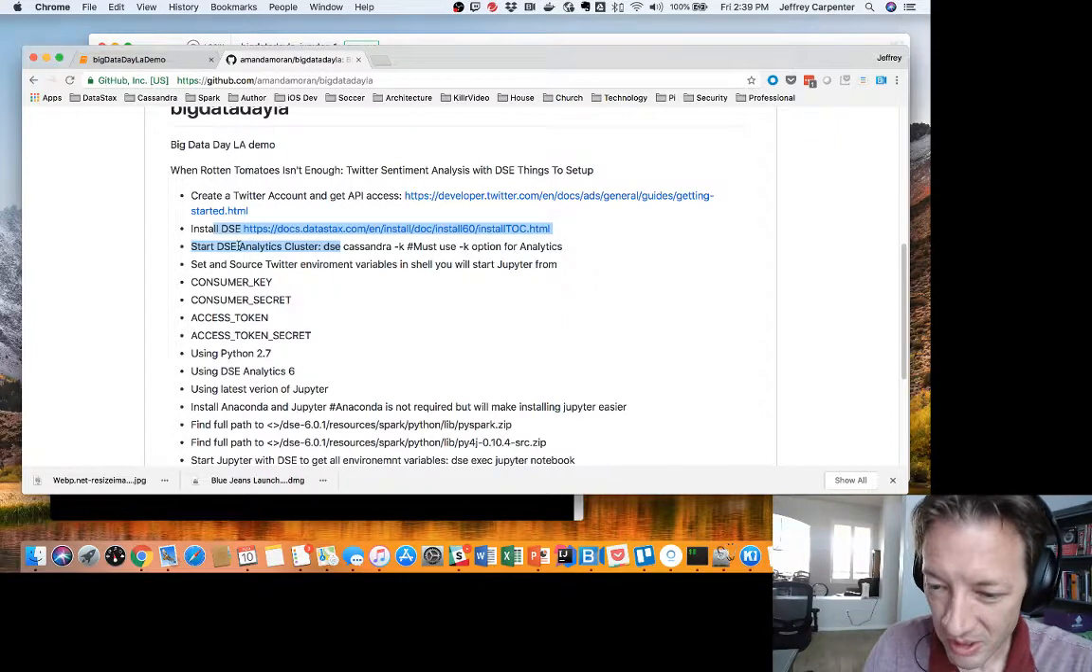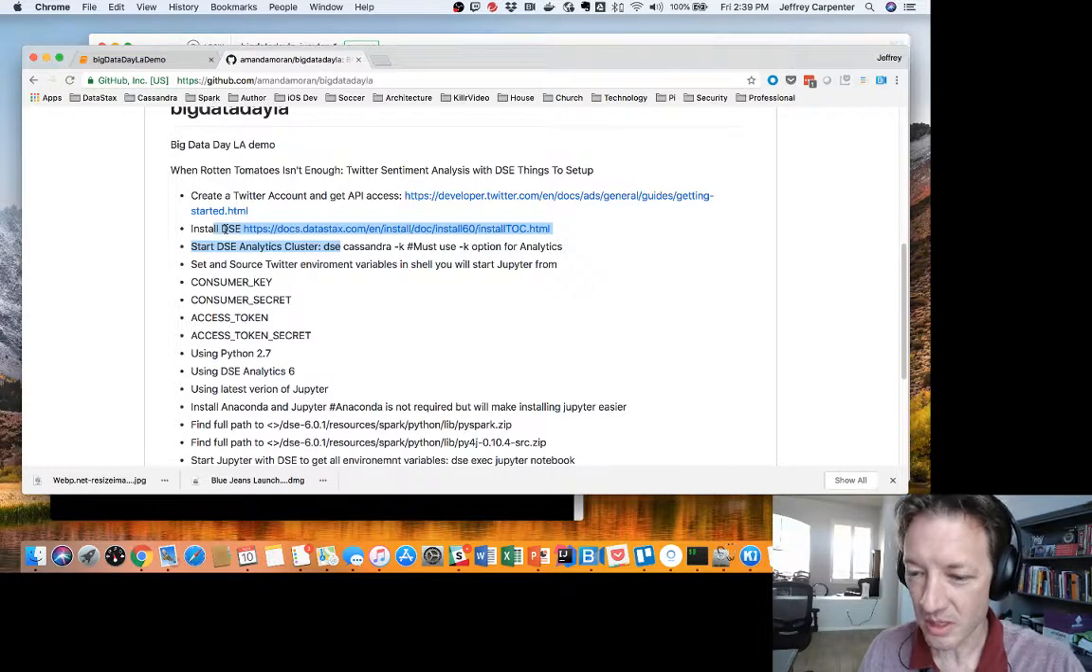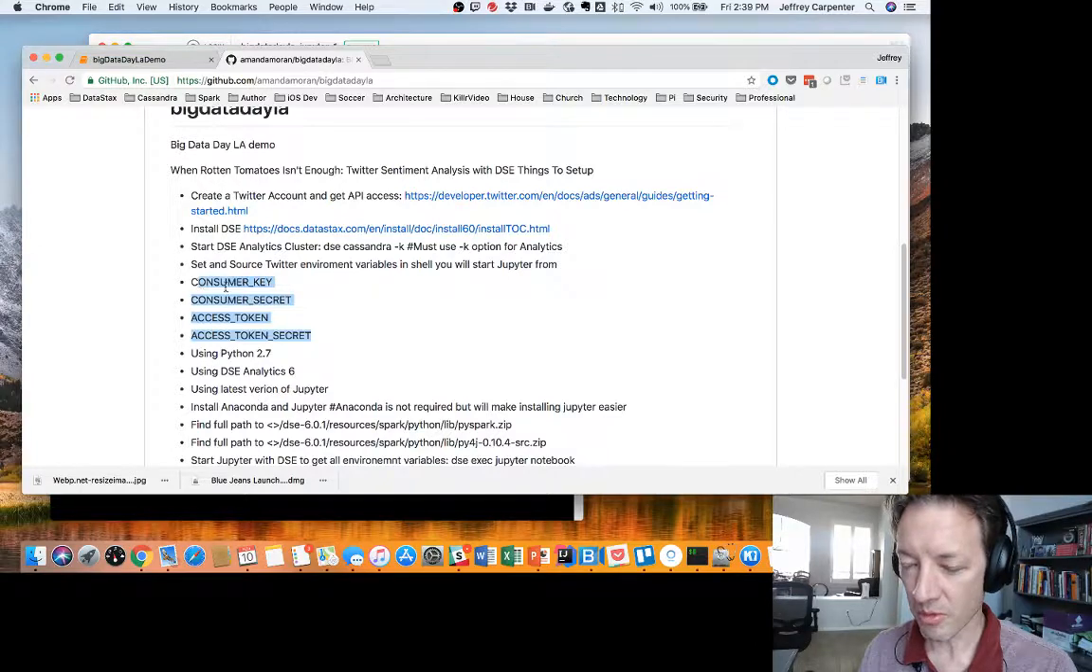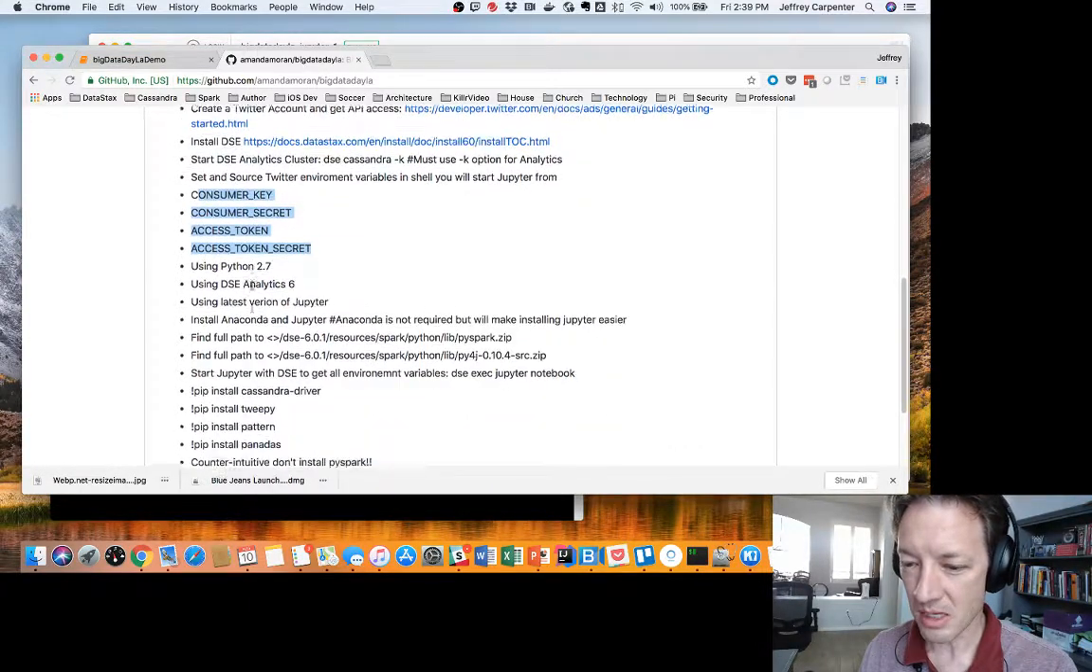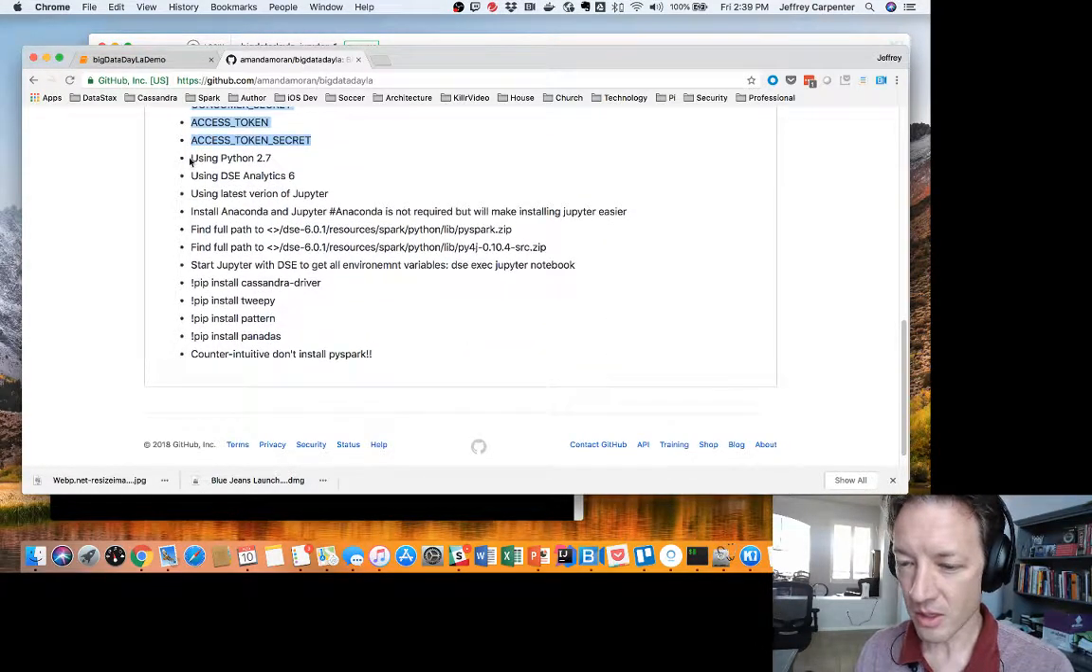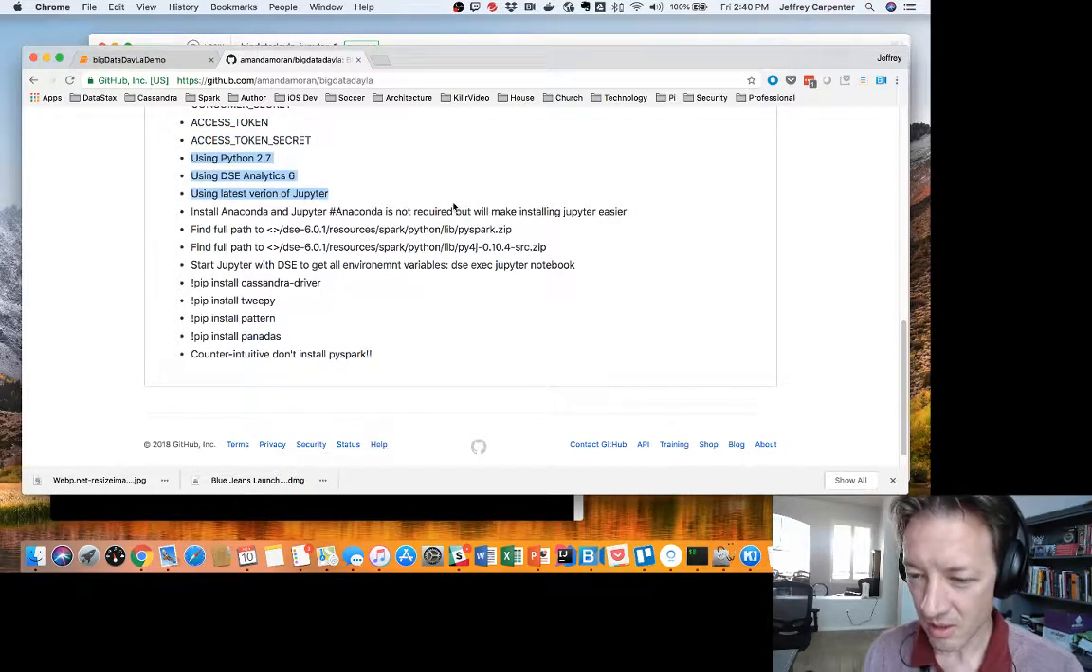So this next step here is install DataStax Enterprise, start your analytics cluster, Cassandra, with the -k option. This is the analytics mode. Then you need to set some environment variables for your API keys. And then this is a bunch of Python-related stuff that you need. This runs off of Python 2.7.